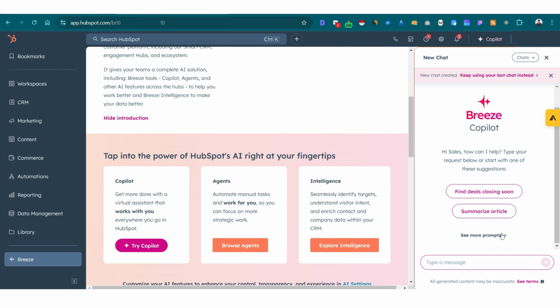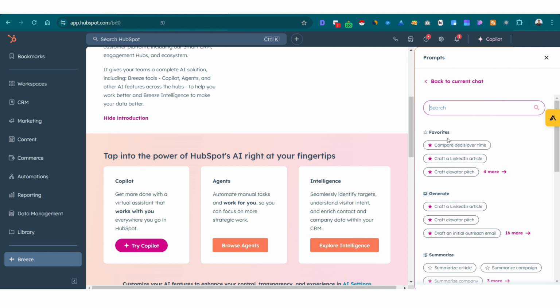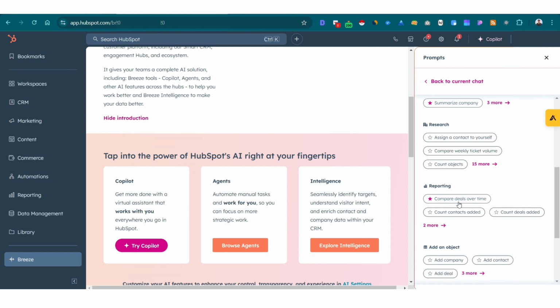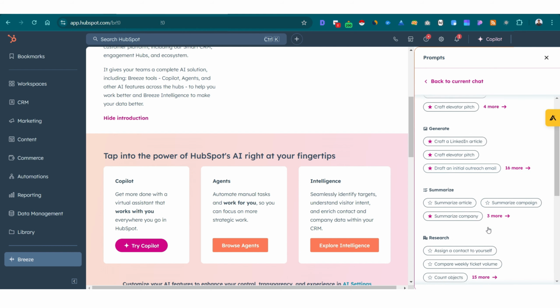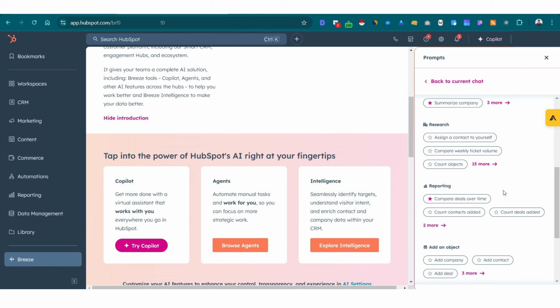So these are the quick prompts that are showing up over here. But in case you want to see how to actually converse with this particular chatbot, you can click on See more prompts, and you'll be able to see that there are a lot of prompts over here. You can just bookmark the important prompts that you would like to regularly use.